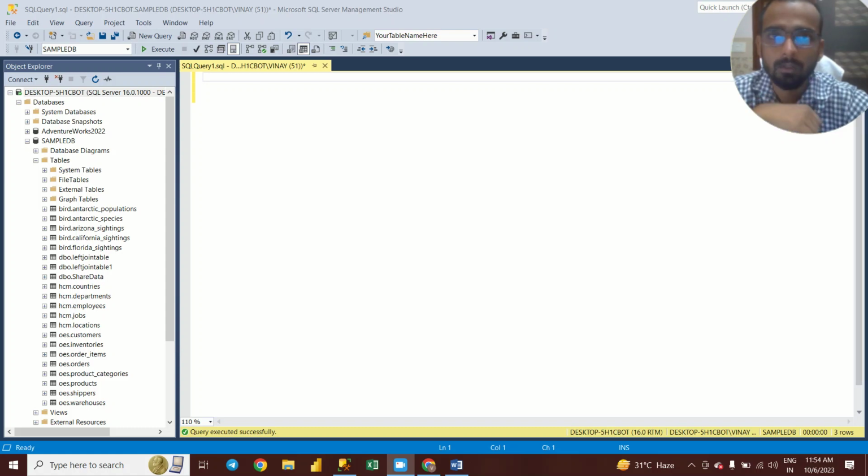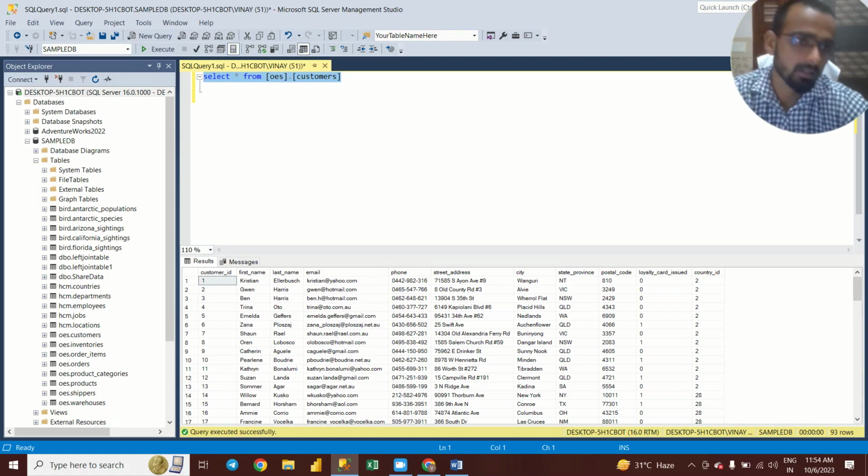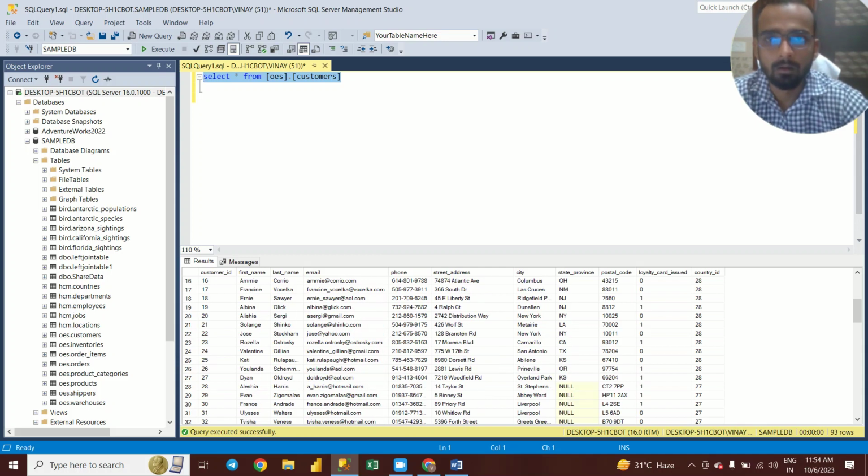So now we are in the SQL Server window, as I told you in previous classes. I will be using this SampleDB database here. I'm writing SELECT * FROM, taking customer as the table name, and running it. I'm getting these 93 rows, so it is easy to figure things out with this data.